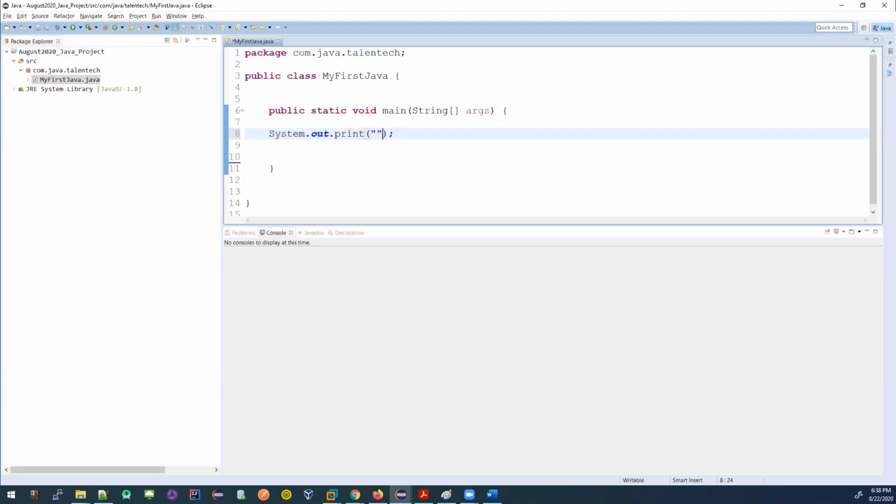Okay? It is still going to work. But the input that you're giving here should be given under these two quotation marks. So what's the difference between print and println? I'm going to tell you, but I'm going to come back to this difference later. First, I'm going to write down here "hello talent tech". Okay, hello talent tech. Then I'm going to save this code.